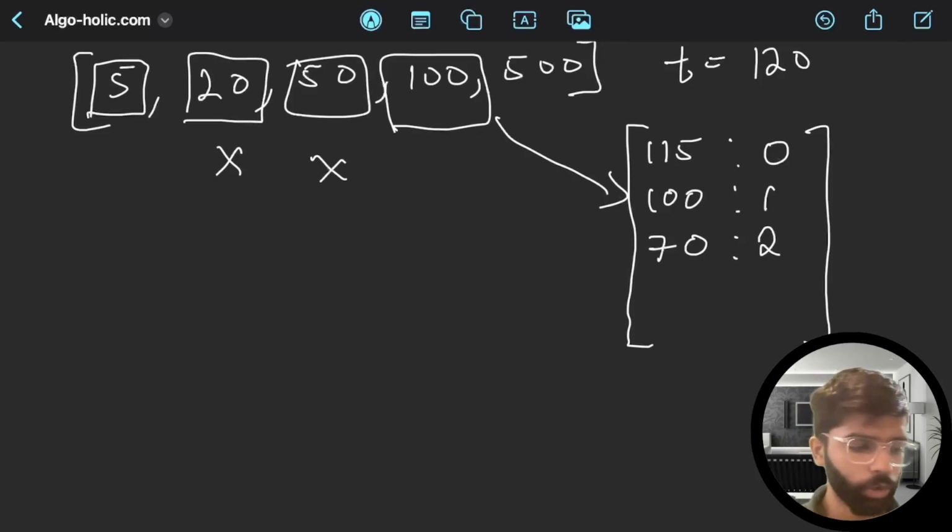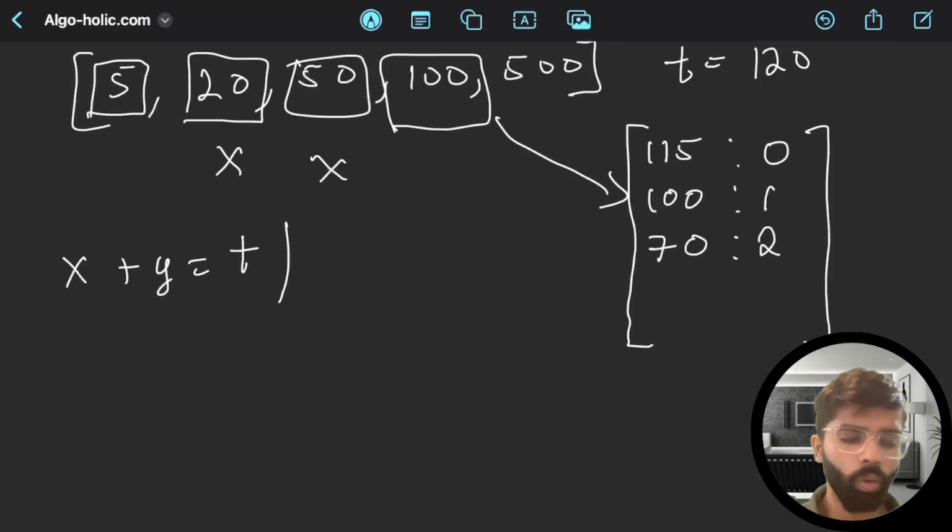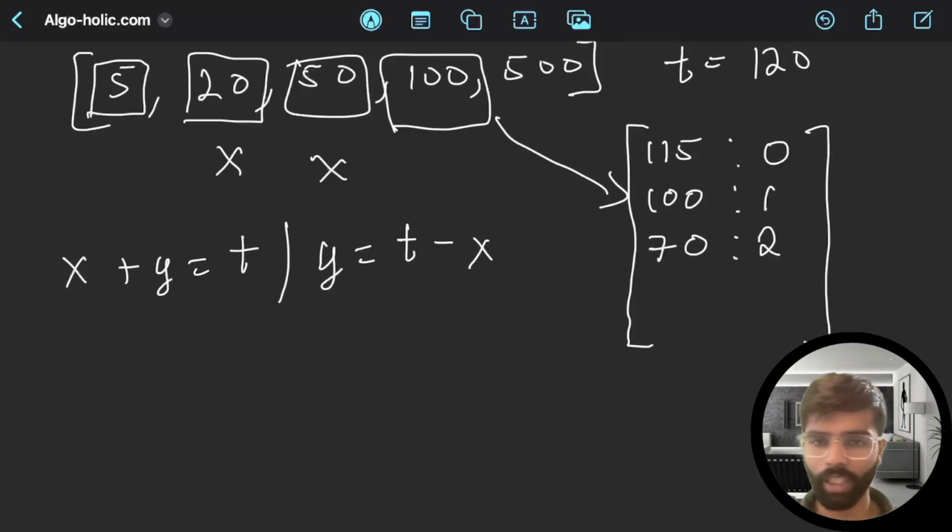Basically, if you are good at math, you can visualize it using this equation. The equation is x plus y is equals to t. What we are doing is we are just making it y is equals to t minus x. So this is how it works.